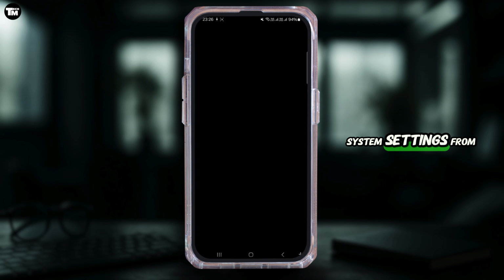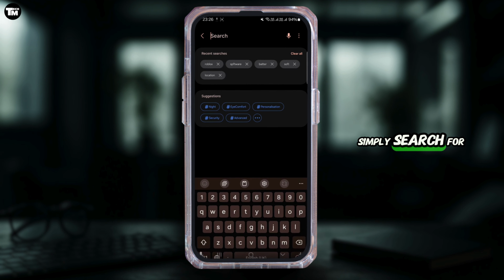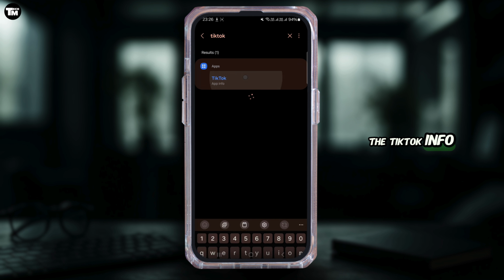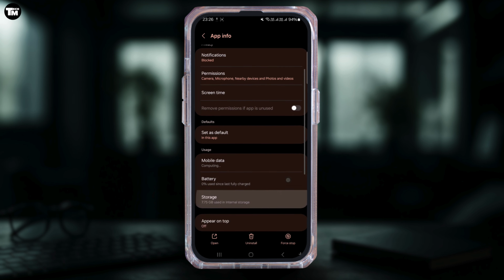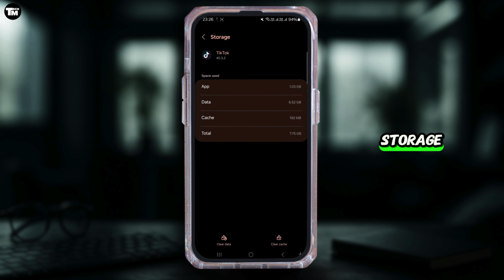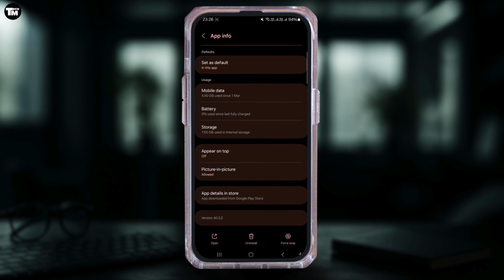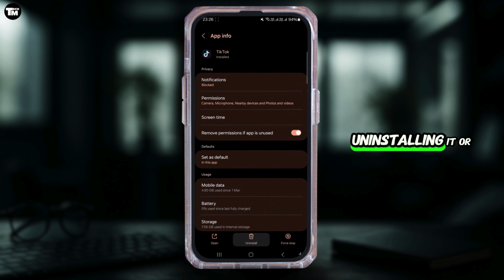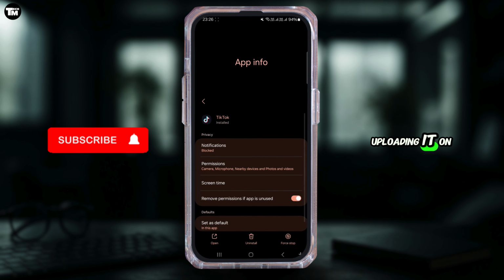Now open your system settings. From here, simply search for TikTok under apps. Then go to the TikTok info page. Now scroll down and go to storage and try clearing the cache and data as well. Come back. Try for stopping this application, uninstalling it, or offloading it on your device.